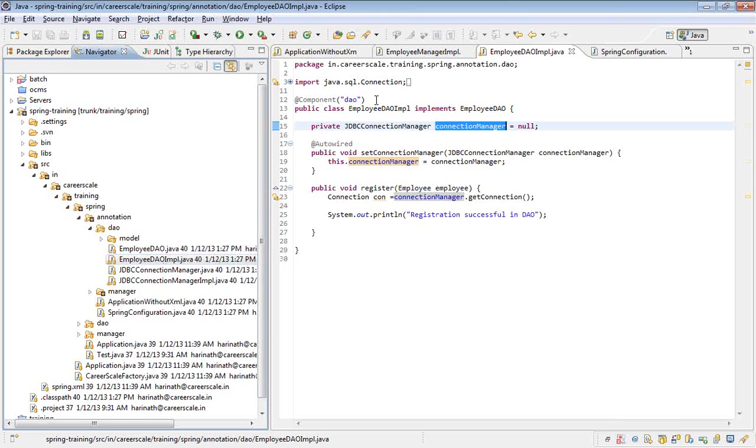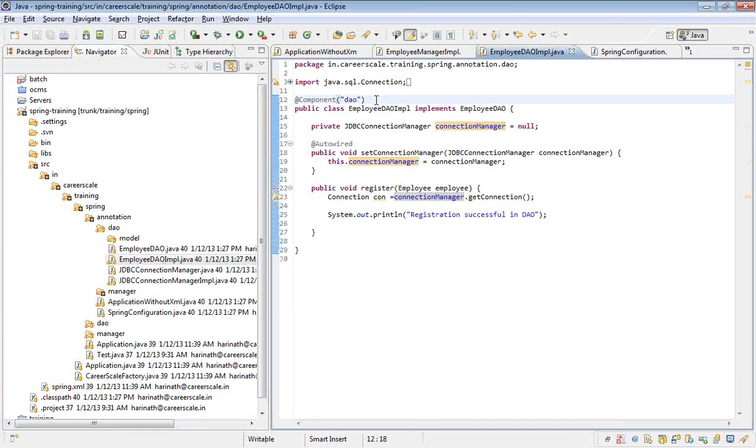And you notice here I just annotated everywhere with @Component, and wrote a name here. What should be the bean name? Otherwise in the spring.xml you write bean id equal to, and you write the name, right? So here I am writing @Component("dao"). When I did this, it is equivalent to declaring bean id equal to dao, class equal to in.careerscale.training.spring.annotation.dao. It is like that.